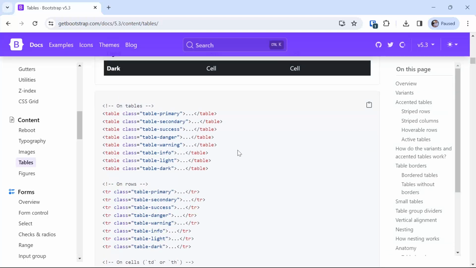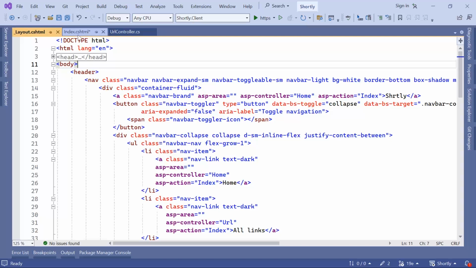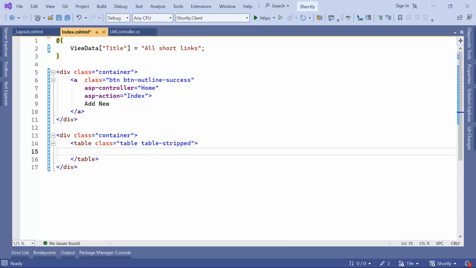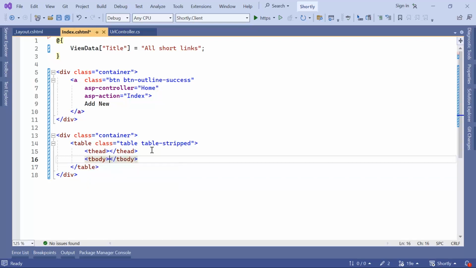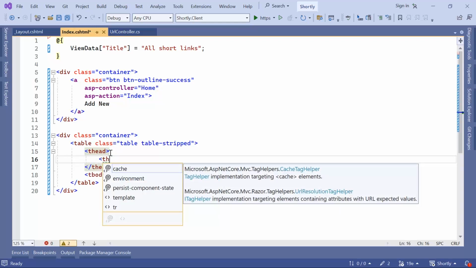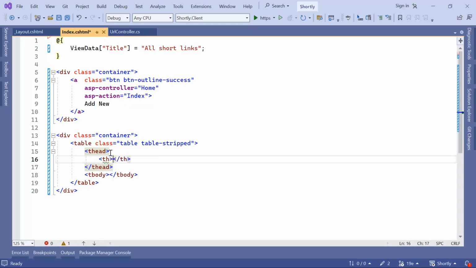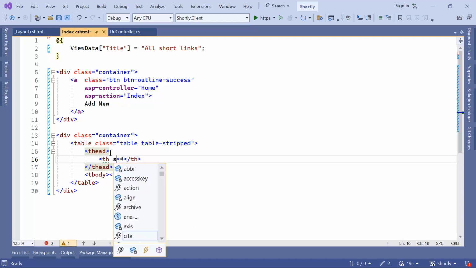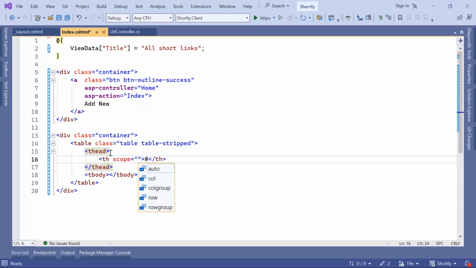Let's go back to Visual Studio. In here, I'll just go to the index.cshtml. And here on the table, I'm going to define the thead and then also the tbody. In the thead, we just define the columns, and the first column is going to be just the hashtag. Let's also add a scope col.